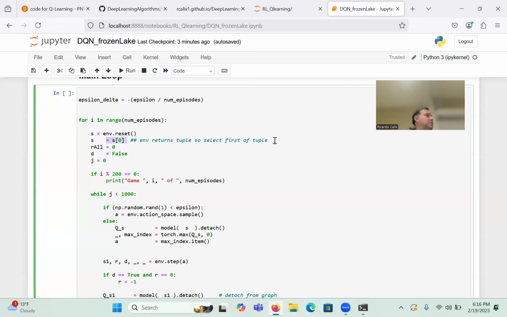Remember, D just means it's a flag that tells you if the game is over, whether you died or you win, it's over, right? So initially, the initial state is false, so it means the game is still on. J is just a counter to keep track of the number of steps that it's taking for you to play the game. Okay, so that's the parameters here. This one over here is just to print the progress. So since we're doing 4,000, it'll print every few iterations, and it'll just print what game it is out of however many episodes you have.